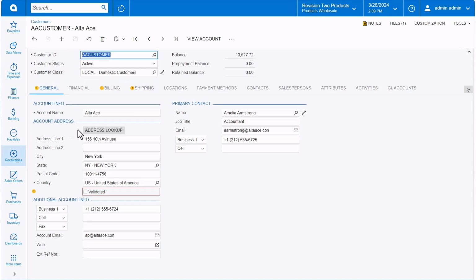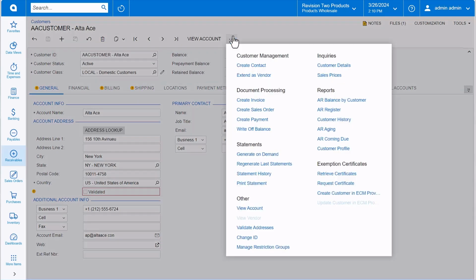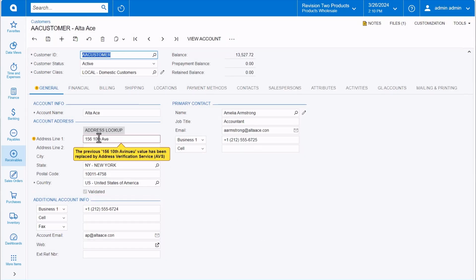Then, when you're in a customer record, in the overflow menu, you will be presented with a few new options relating to this integration. You can create this customer record in Avalara or update the record if any changes were made in Acumatica to keep the records in sync. Using the Avalara address validation system, I will update this incorrectly entered address.